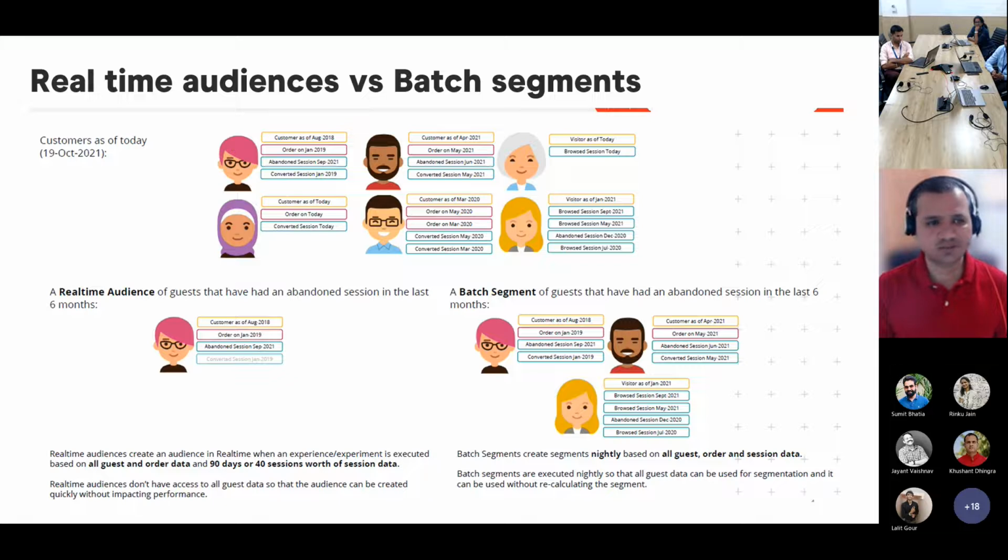But it was still available. So in Sitecore CDP and personalized product, the segmentation is part of Sitecore CDP. There are two ways to do segmentation. One is real-time segmentation, and one is batch segmentation.